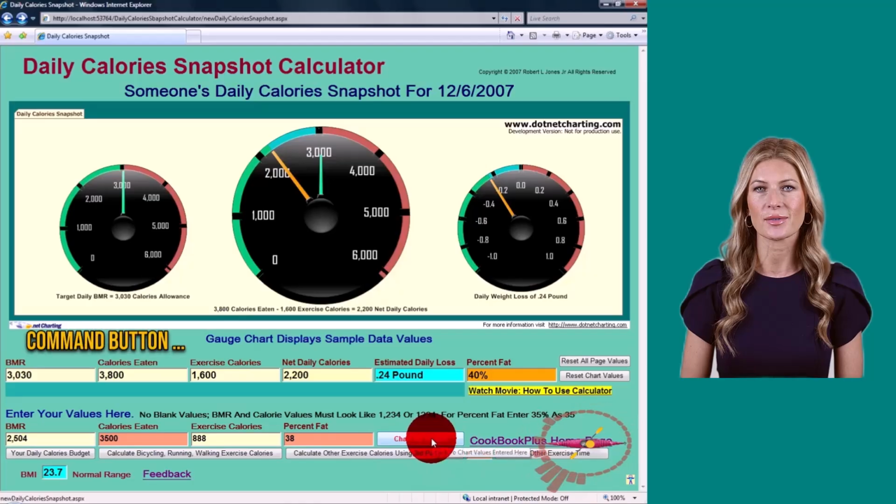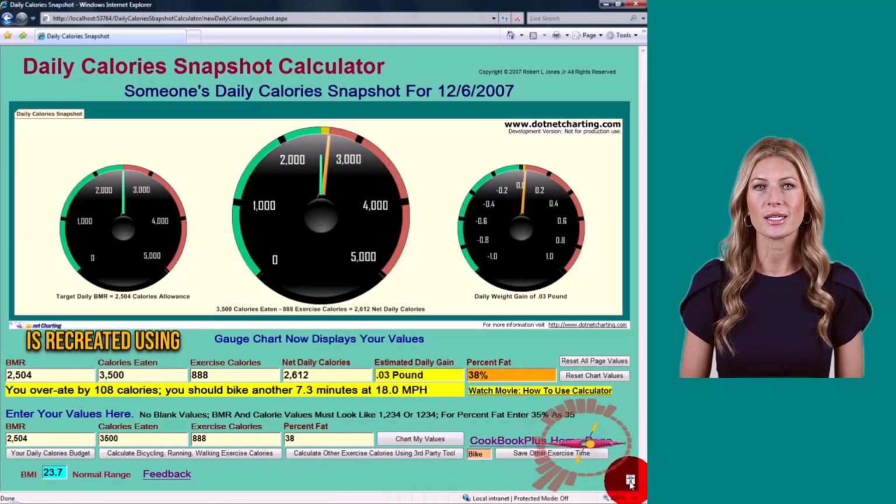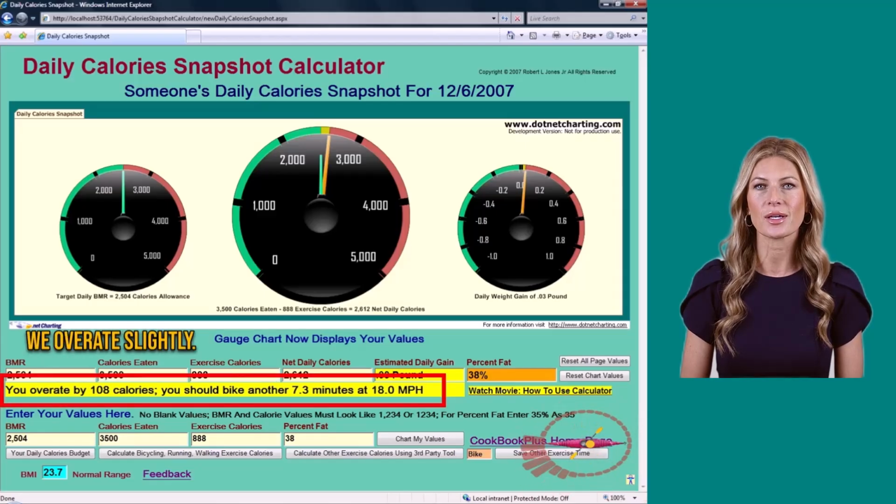Alternatively, we can just click the command button, and the chart is recreated using the values we just entered. The values we used to generate the chart prompted the notice that we overate slightly. Furthermore, this notice is personalized by indicating the type of exercise we chose, in this case, bicycling. And we receive an explicit indication of the additional exercise we should accomplish. We overate 108 calories for the day.